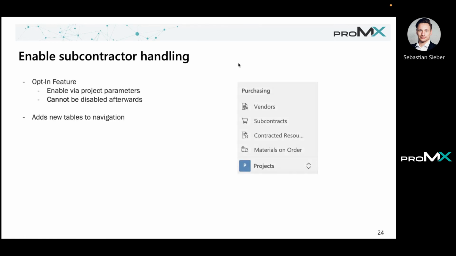Basically, after enabling it, we will get some new tables in navigation. It will all happen in the model-driven Project Operations application underneath the project area. And then you have the purchasing section there. So you will get the vendors, which are basically the accounts, sorry. You will get the subcontracts. You will as well get the contracted resources and the materials on order. So you have direct access to all four important things.